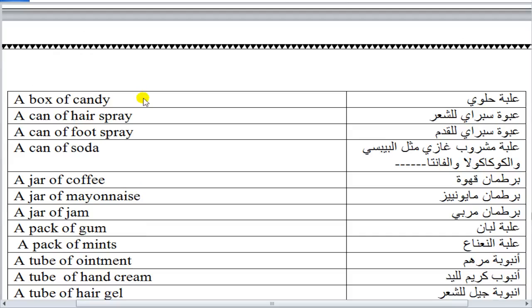A box of candy. A can of hairspray. A can of foot spray. A can of soda. A jar of coffee. A jar of mayonnaise. A jar of jam.